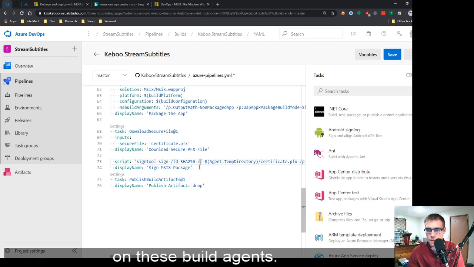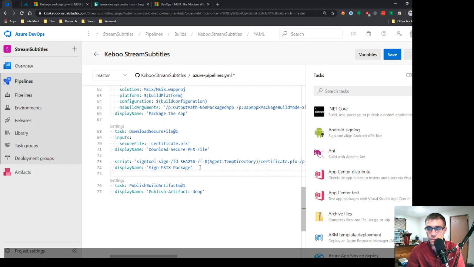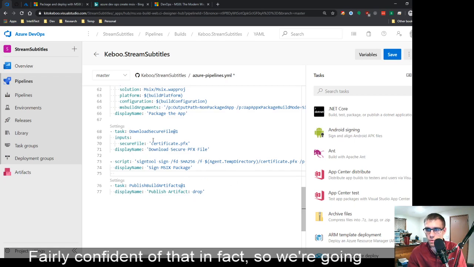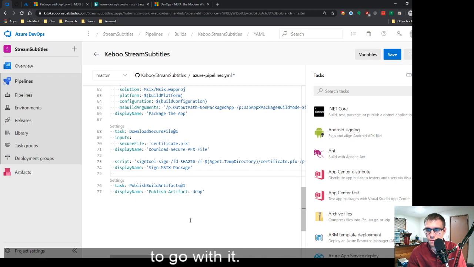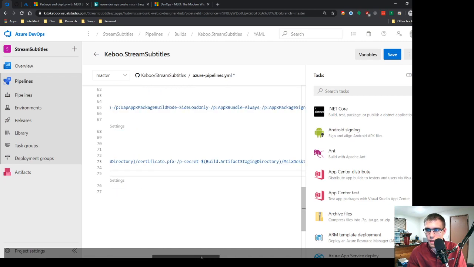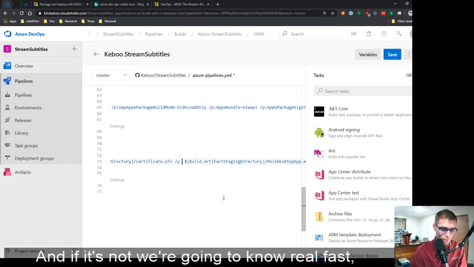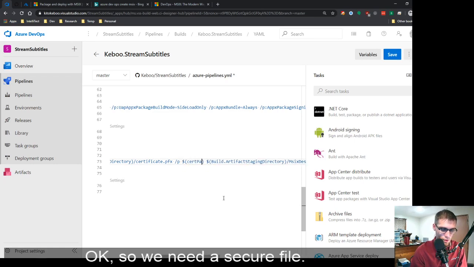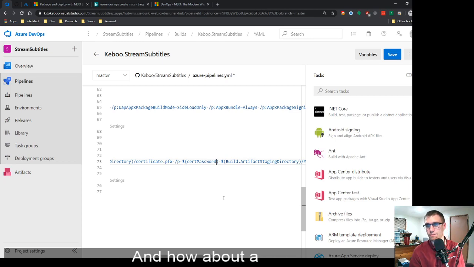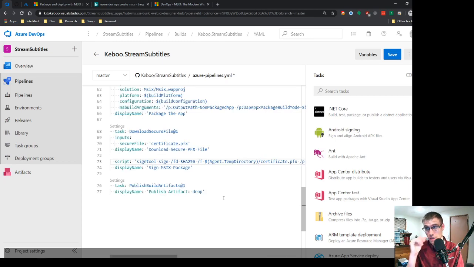I'm fairly confident of that, in fact. So we're going to go with it. And if it's not, we're going to know real fast. Okay, so we need a secure file. And how about a cert password, right? So we're going to need a certificate, PFX, and a password for it.